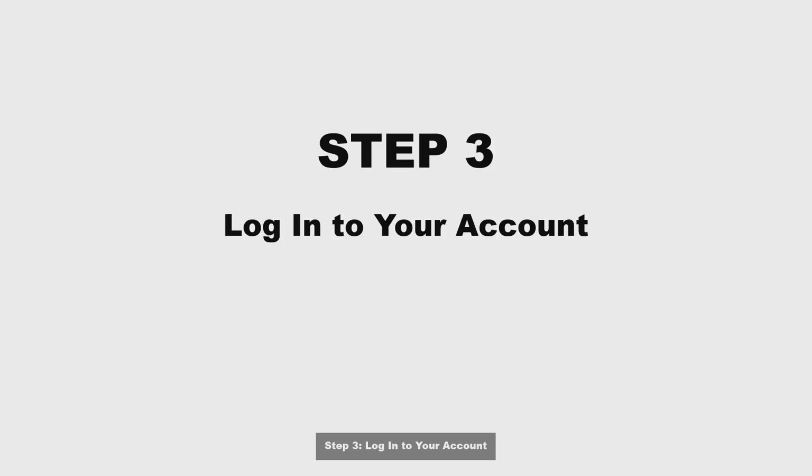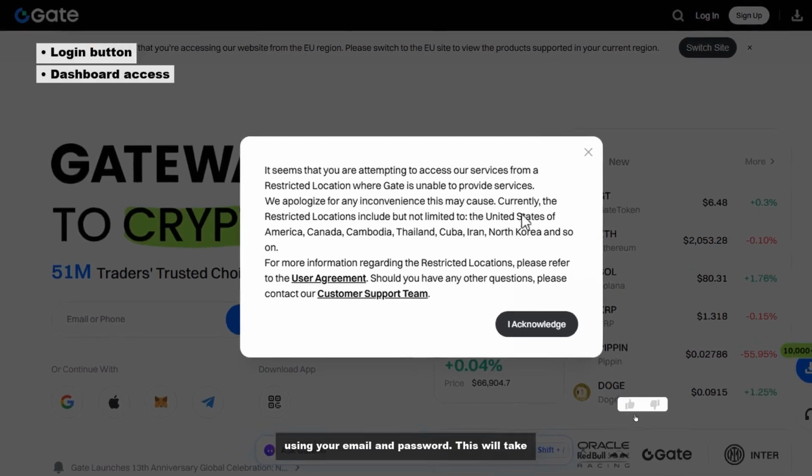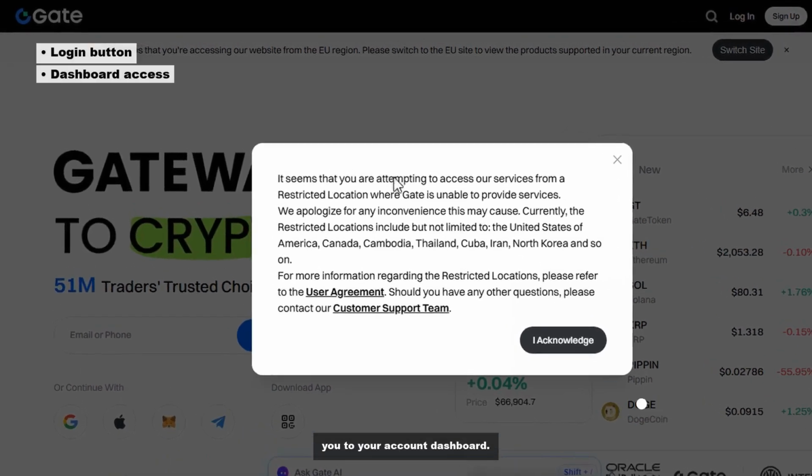Step 3. Log into your account. Return to the Gate.io website and log in using your email and password. This will take you to your account dashboard.